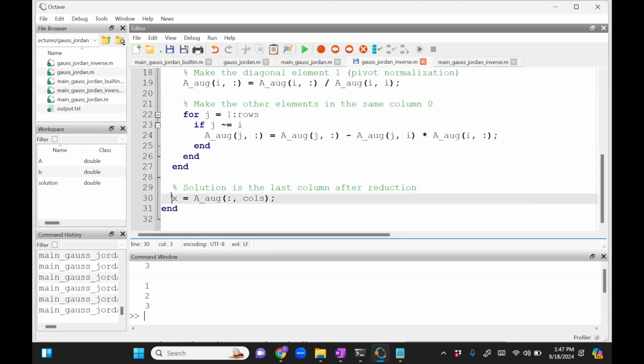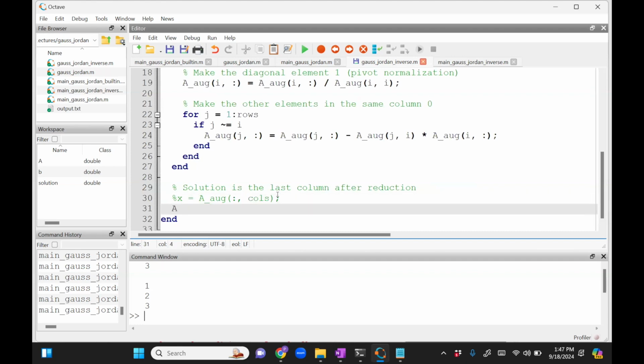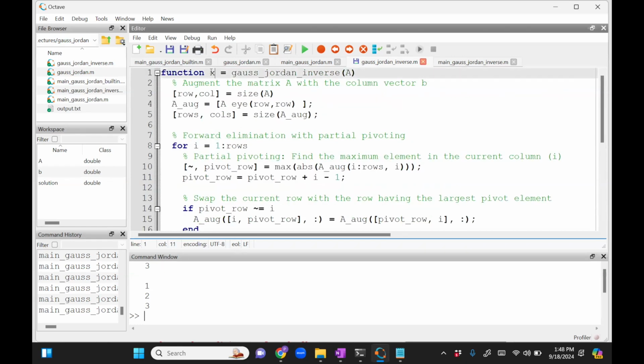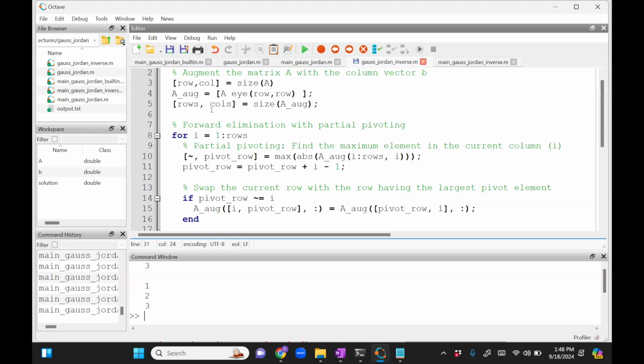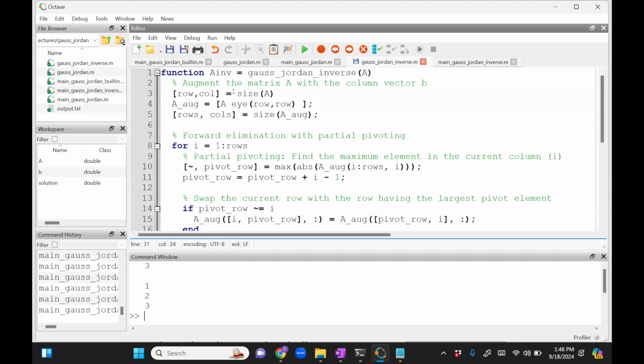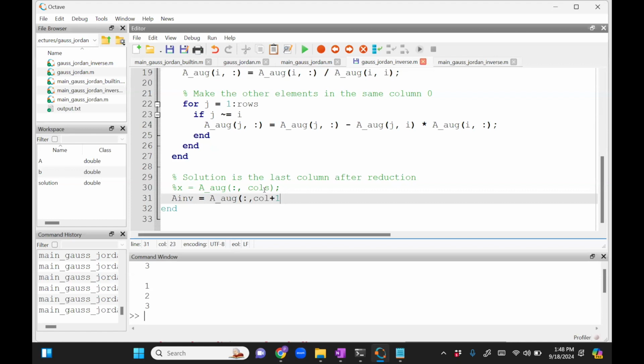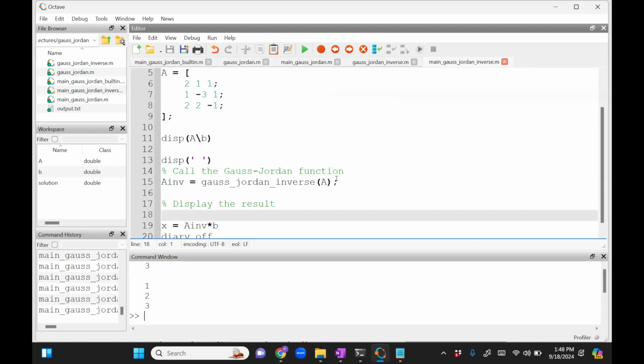When I return, however, I probably need to return A inverse, and that should be my return value. A inverse is going to be A augmented, everything here, but then I want to go from whatever the columns are till the end. So cols plus 1. No, my bad. It should be col plus, okay, so it should be col plus 1 till the end. Let's see if it works. Let me also make it print A inverse.